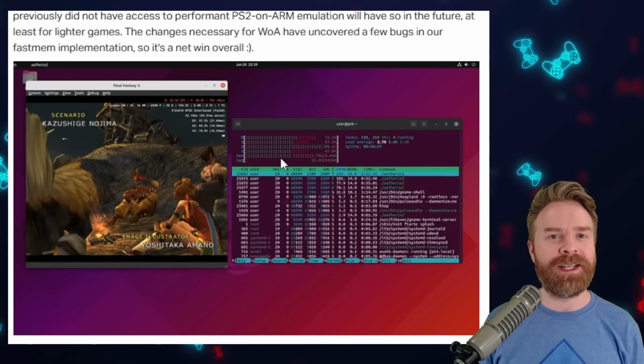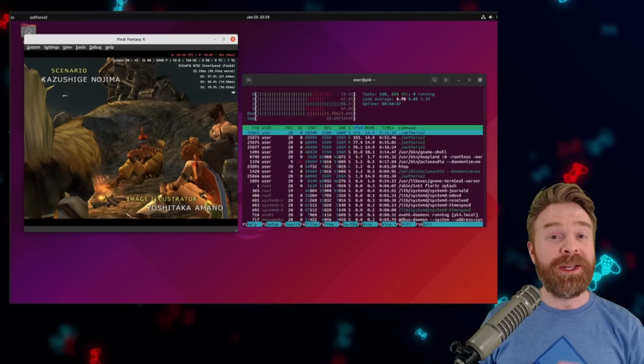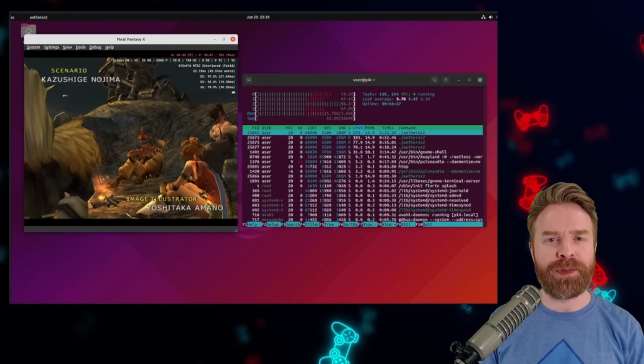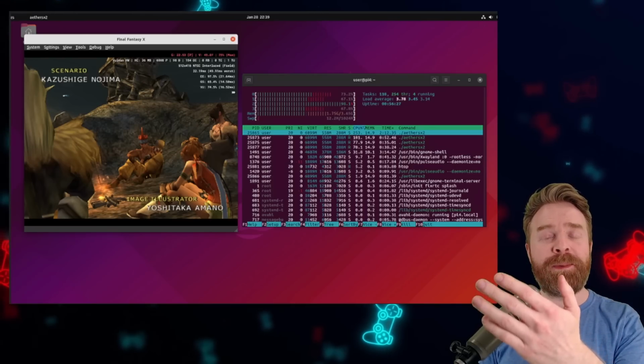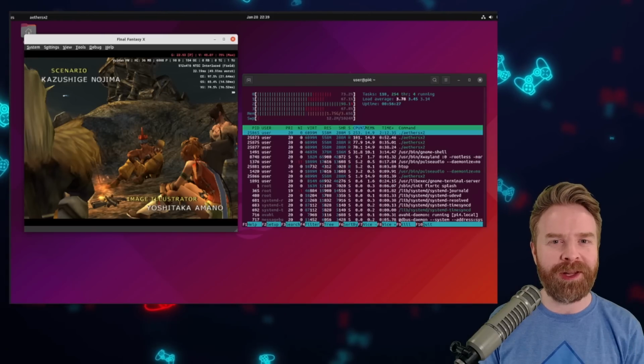Which means, yes, AetherSX2 is up and running on a Raspberry Pi 4. Now, being completely realistic here, don't set your expectations too high for the Raspberry Pi 4. Yes, it's up and running on a Raspberry Pi 4, but no, it's not necessarily playable.